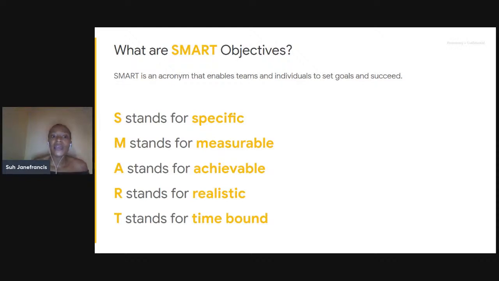And then we have A, which stands for achievable. This goal I have set, is it possible for me to achieve it within the time that I've set for myself? Then R stands for realistic and T stands for time bound. That means when you are setting your objective, you need to take note as to when you want to achieve this, right? If you have maybe a personal goal, let's say you feel that you need to lose some weight, it doesn't make sense that you just say you want to lose weight.